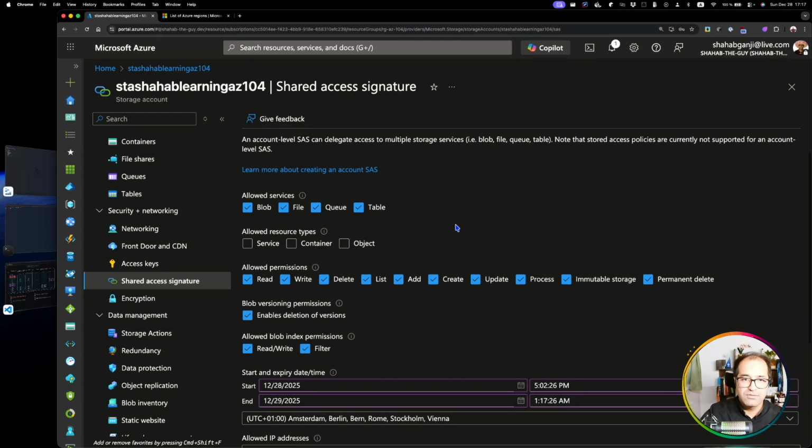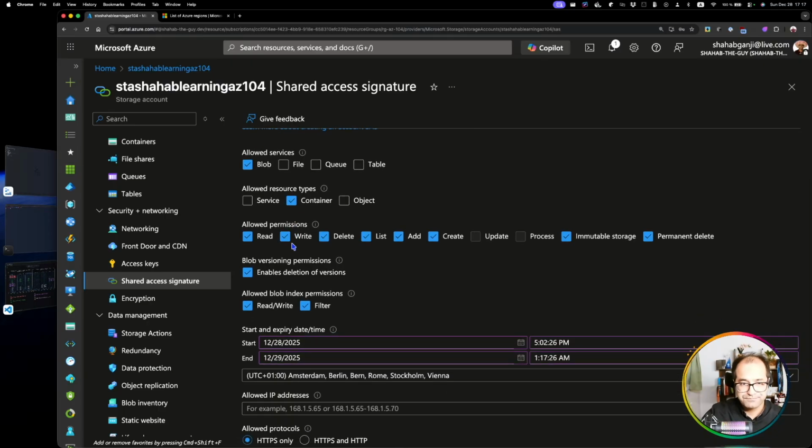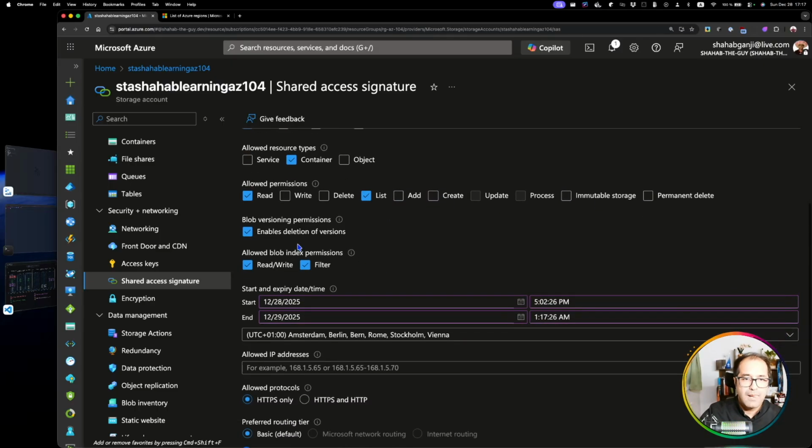For example, I could say they don't have access to the files, queues, and tables. They can just connect to the blob service, and they could also just use the containers resource type. And the only permissions that they have are read and list. We are deleting all the other permissions.